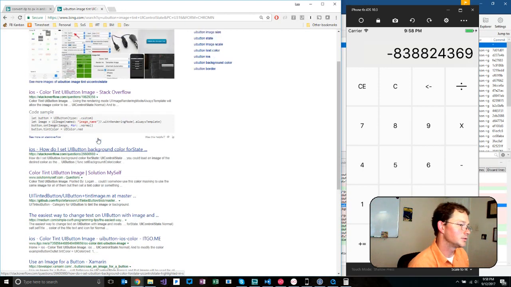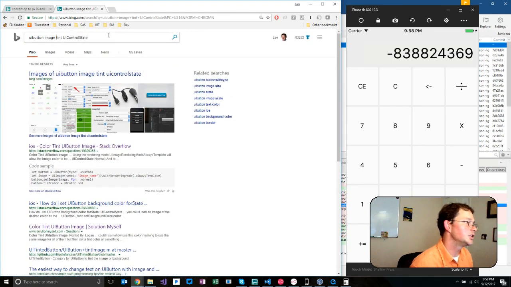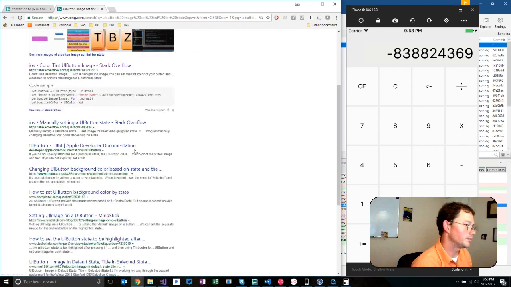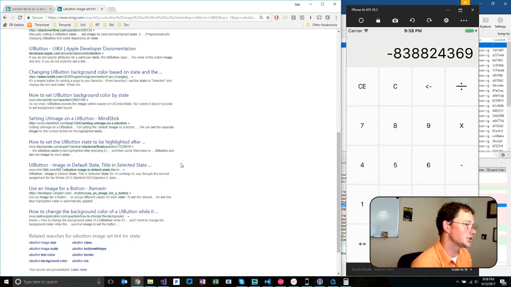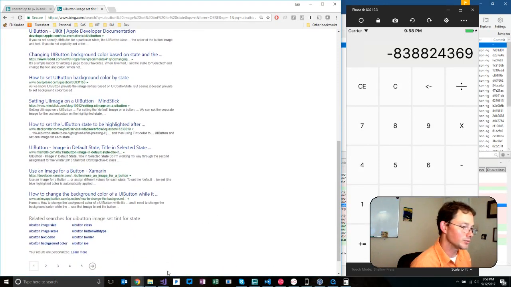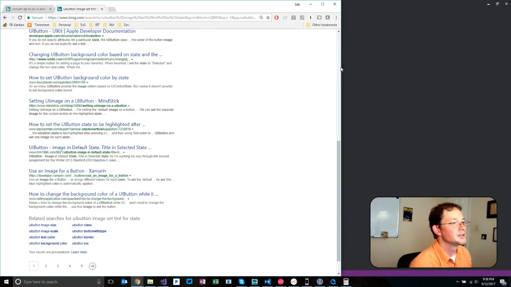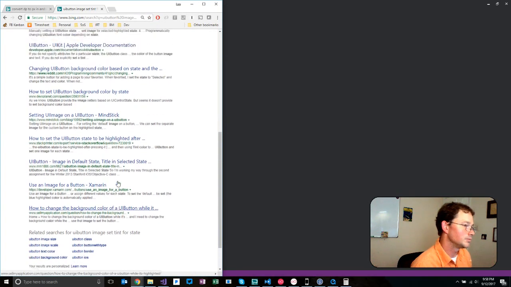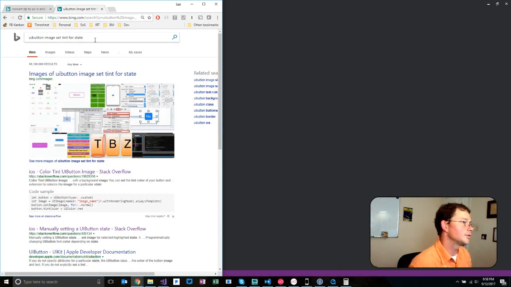That's easy. UIButton image set tint for state. Nope. Manually setting UIButton state. No. Does nobody do this? This seems like such a common thing to do. Setting a UIImage on a UIButton. Come on. UIButton image set tint on tap.